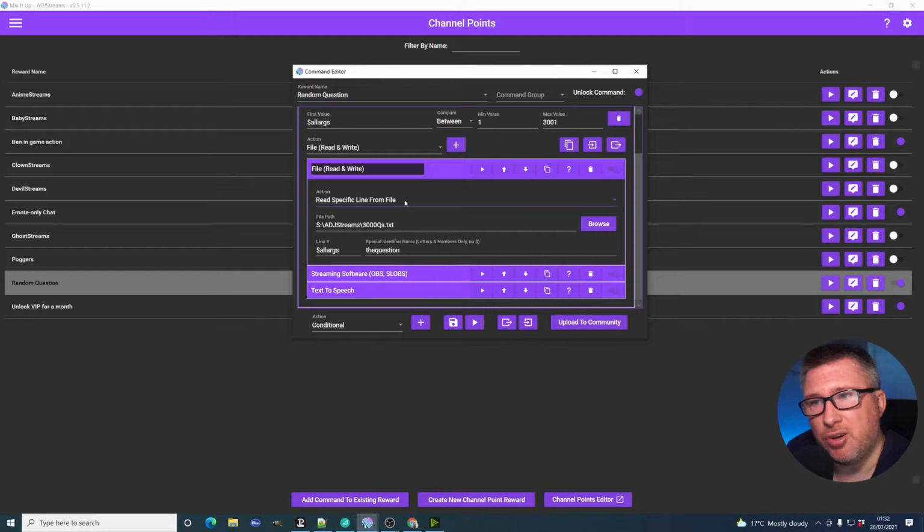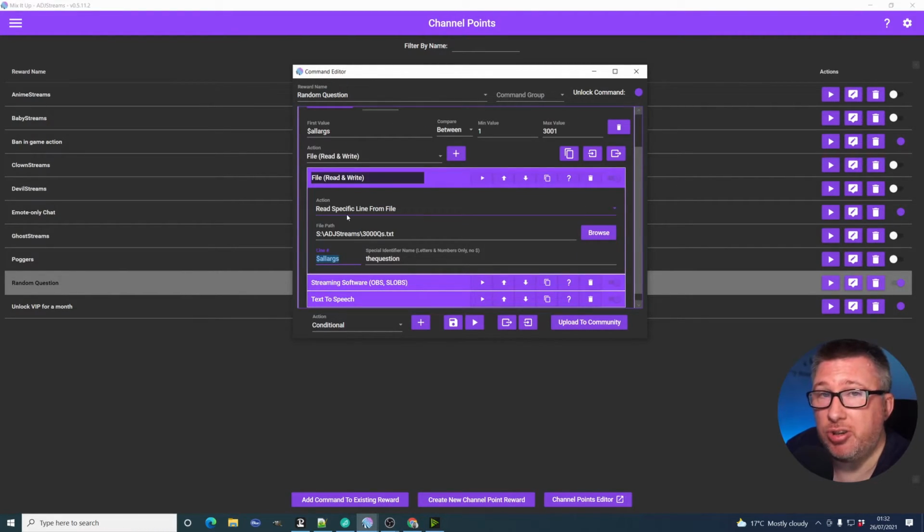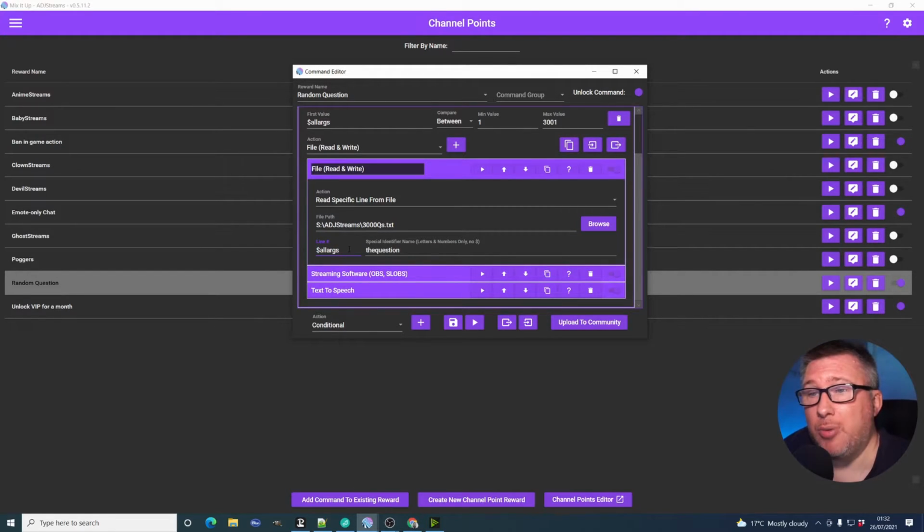Now which line is it going to read from? Well, it's the line number that the user entered. Remember how earlier on we said that the first value that is entered is all args, the value that the user has entered. That is the line that we're going to look up in the text file. So if the user types in 500, then this action here is going to read line 500 from that text file. But what's it going to do with that once it's done that? And there's the actual text file that we were talking about, 3000question.txt. So having read that line out from the text file, what does it do with it?